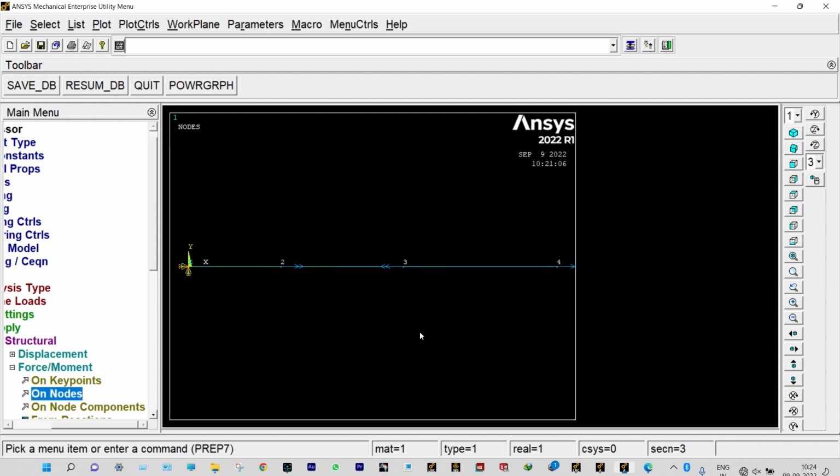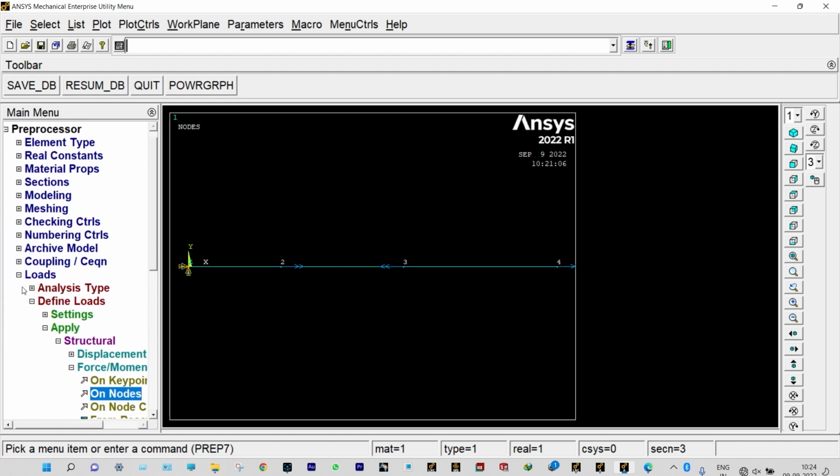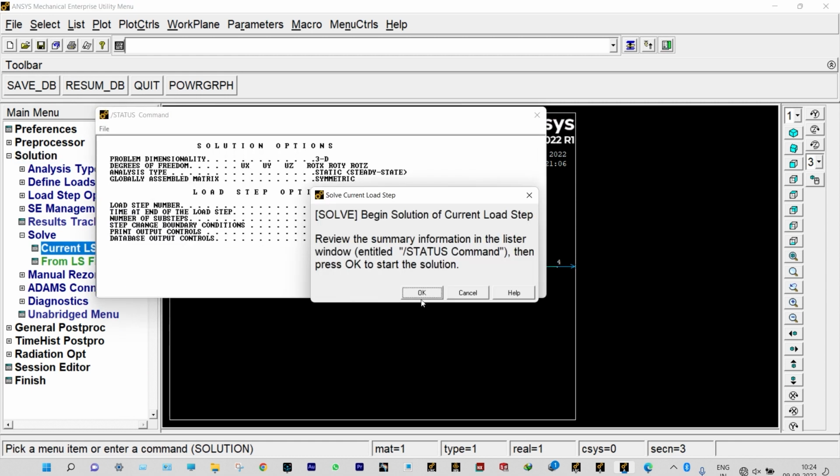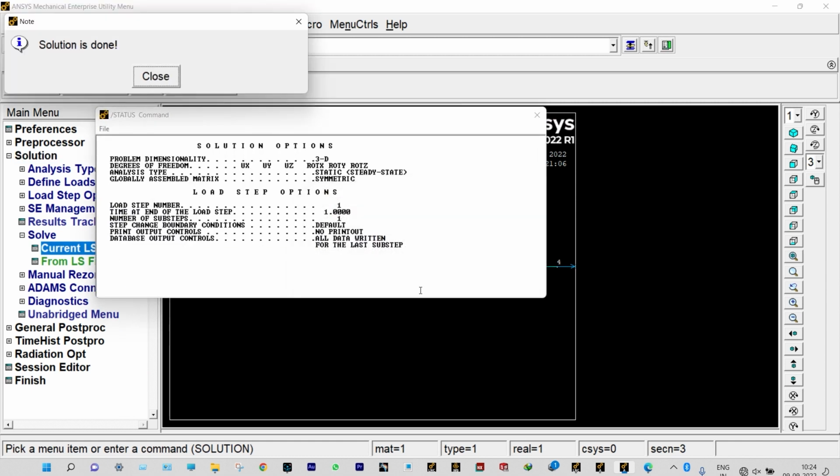Okay. We have applied all the different moments at different locations, right? Now we need to solve it. So solution, solve current LS. If everything is right, it will show solution is done. It is showing solution is done, so everything is perfect. We can see our results here, right?